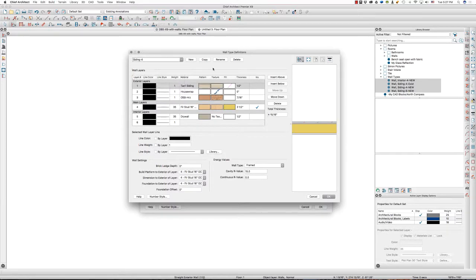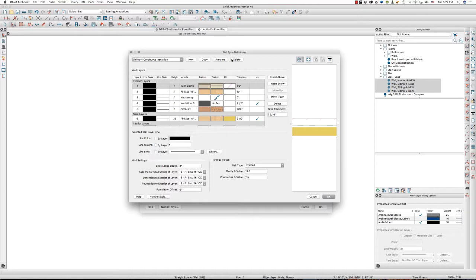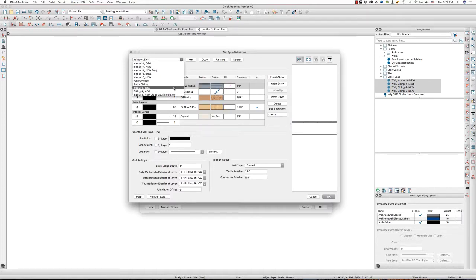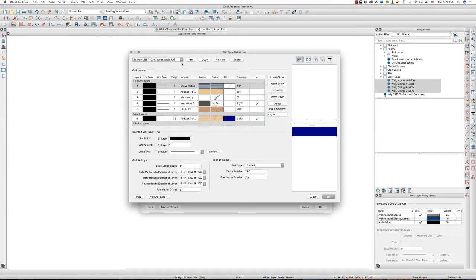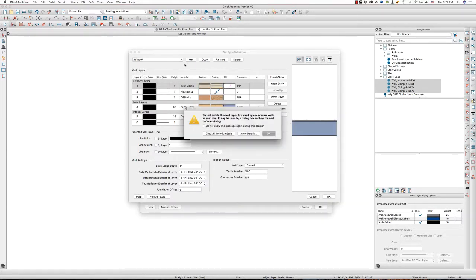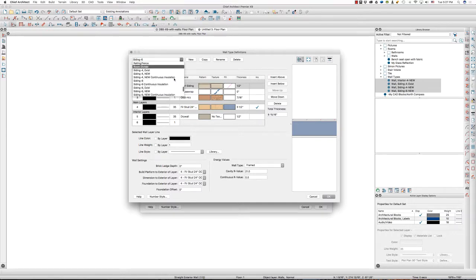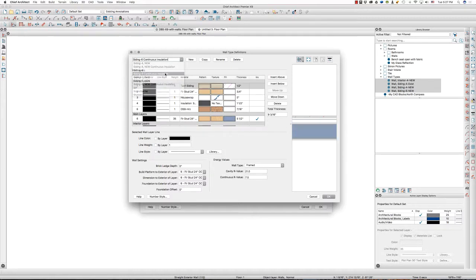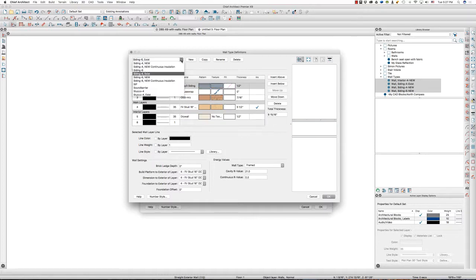Room divider, Siding 6 I'm going to remove. Siding 6 continuous insulation. There we go. Siding 4 new with continuous insulation. Siding 6 I'll remove. Of course not. Siding 6 continuous insulation. Delete that one. SIP wall types, Stucco 4 I can remove, Stucco 6, and there we go.